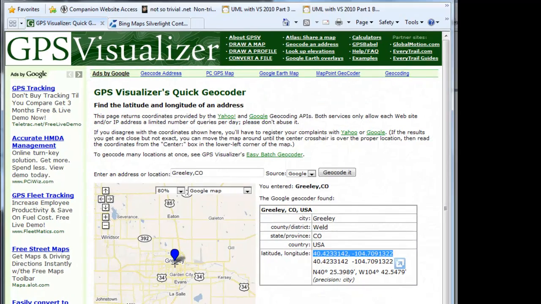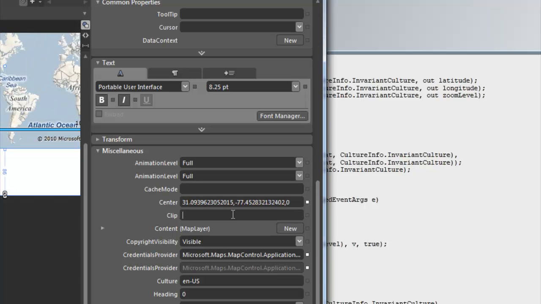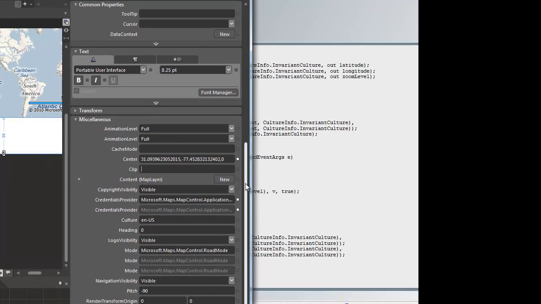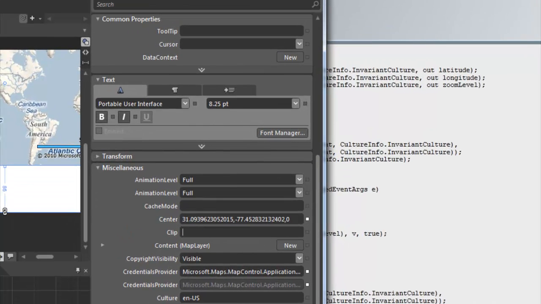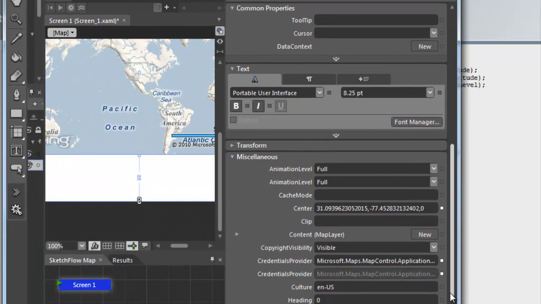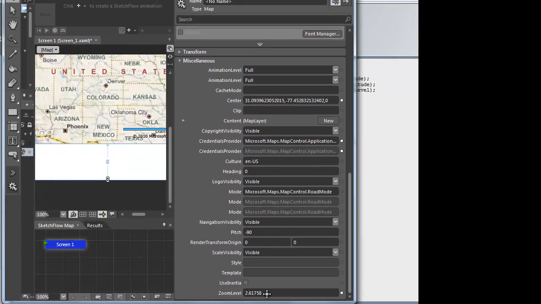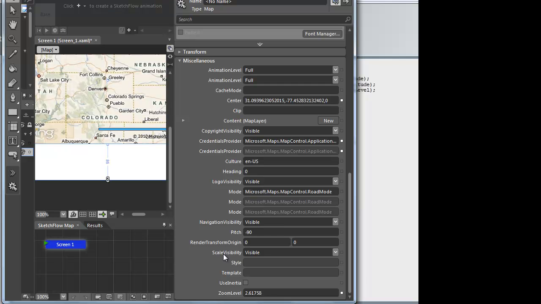To control the Bing Maps, let's copy that, go back to SketchFlow, and in the center, under the miscellaneous properties, let's paste in the latitude and longitude as well as an altitude, and we'll just set the altitude at 0 for this particular demo. What we can do, though, is we can go to the zoom level if we'd like to zoom in a little bit and set that to something a little bit higher to zoom into the latitude and longitude for Greeley, Colorado.